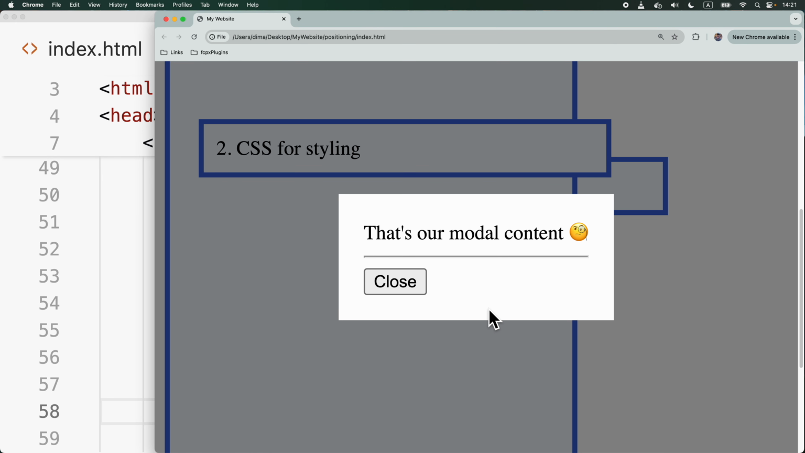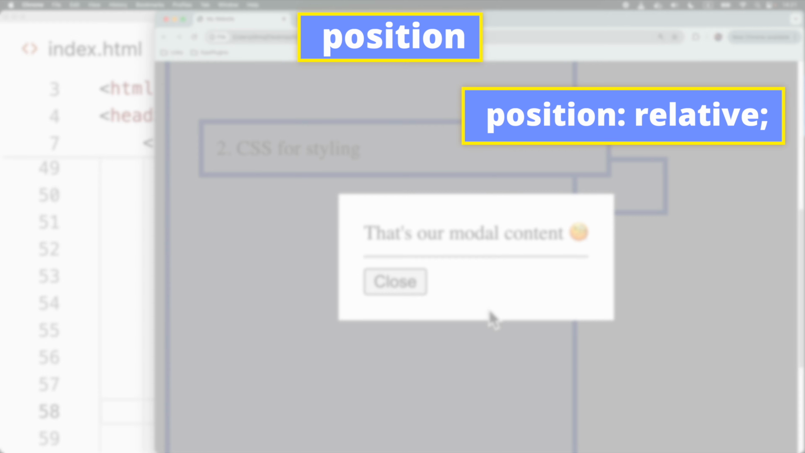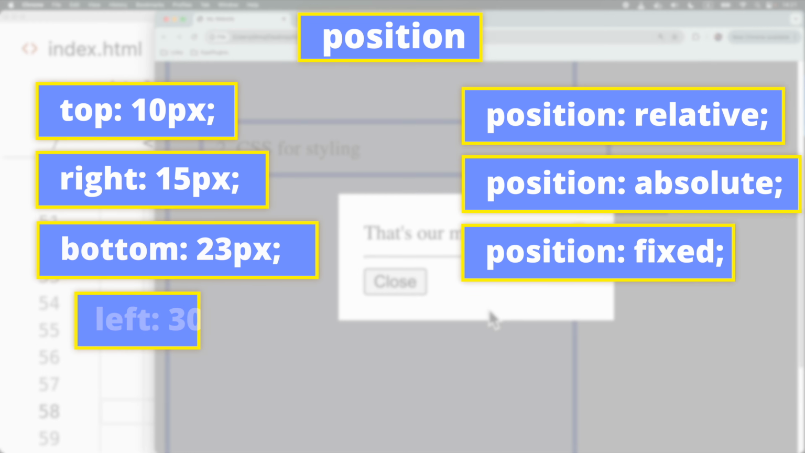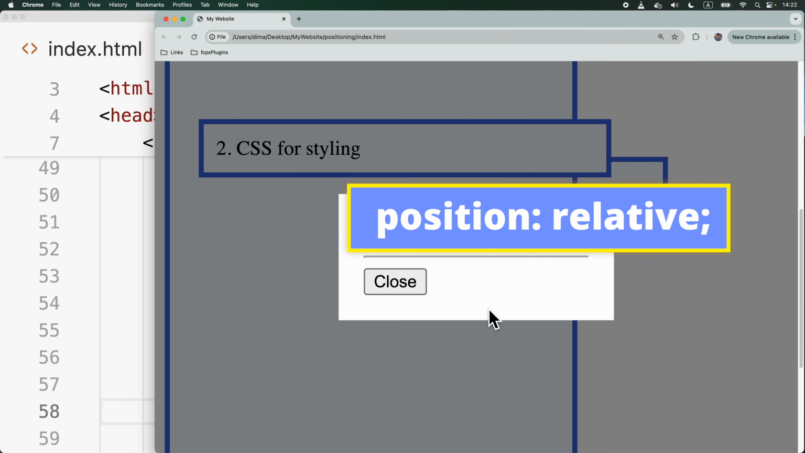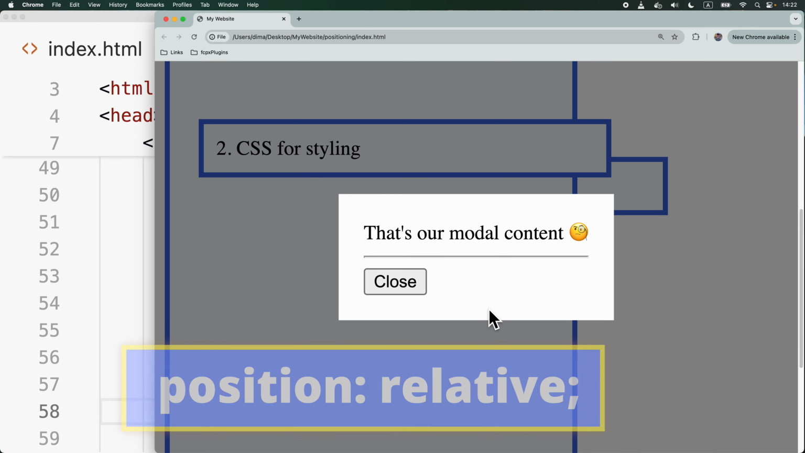Okay. To position elements with CSS, use the position property. The most useful values for it are relative, absolute, and fixed. Use the top, right, bottom, and left properties to control the actual position of the element. Position relative keeps an element among the others in normal flow, and we can move that element relative to its original position without affecting the other elements.